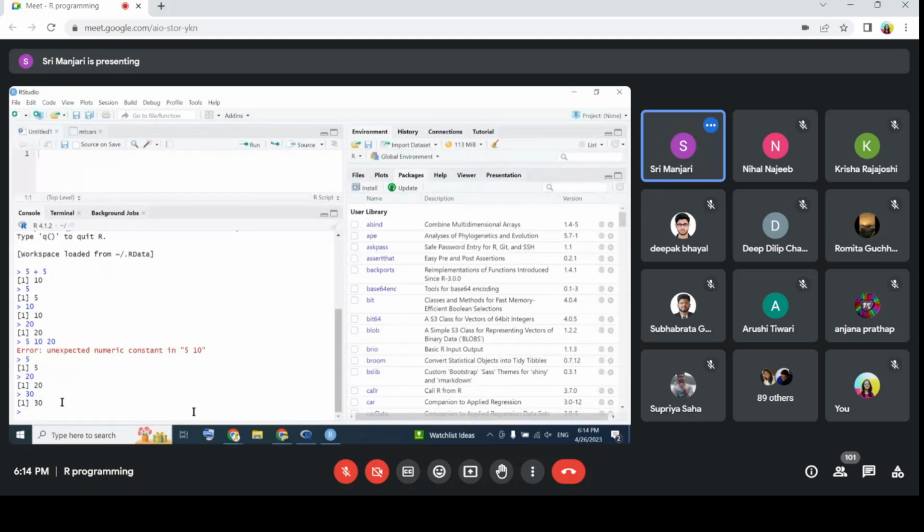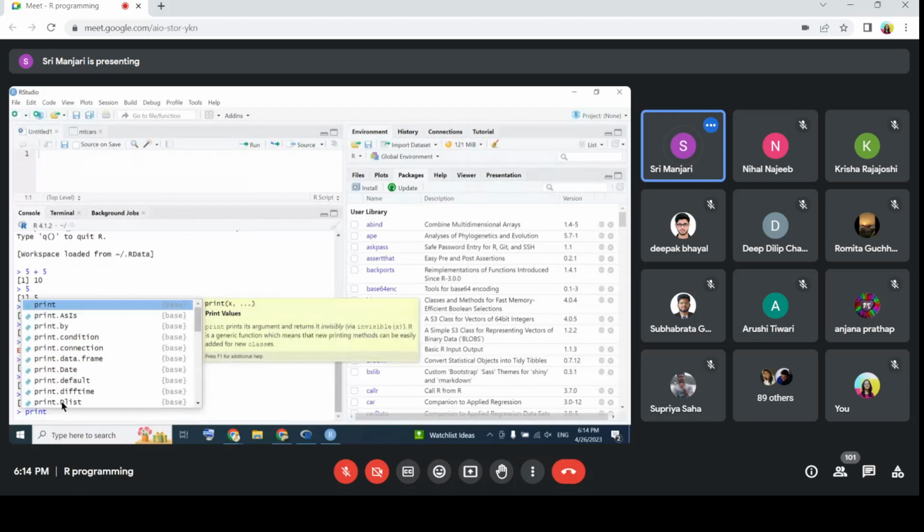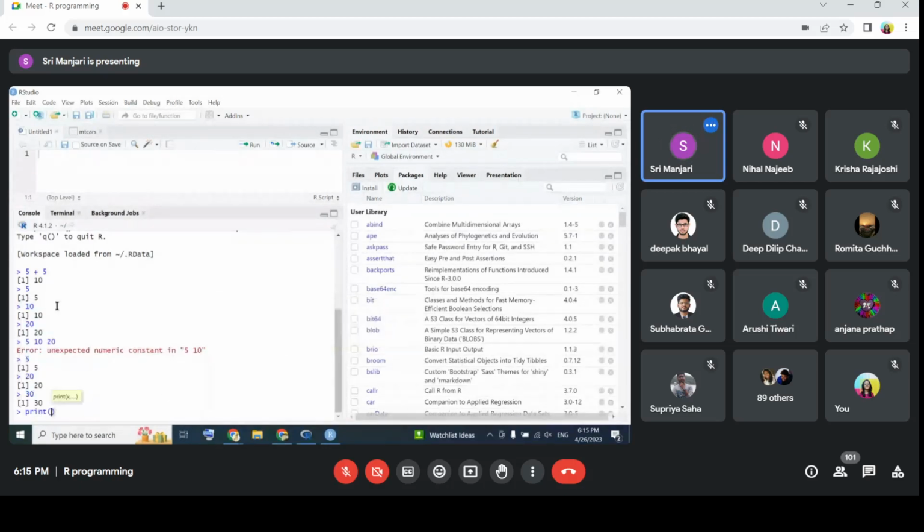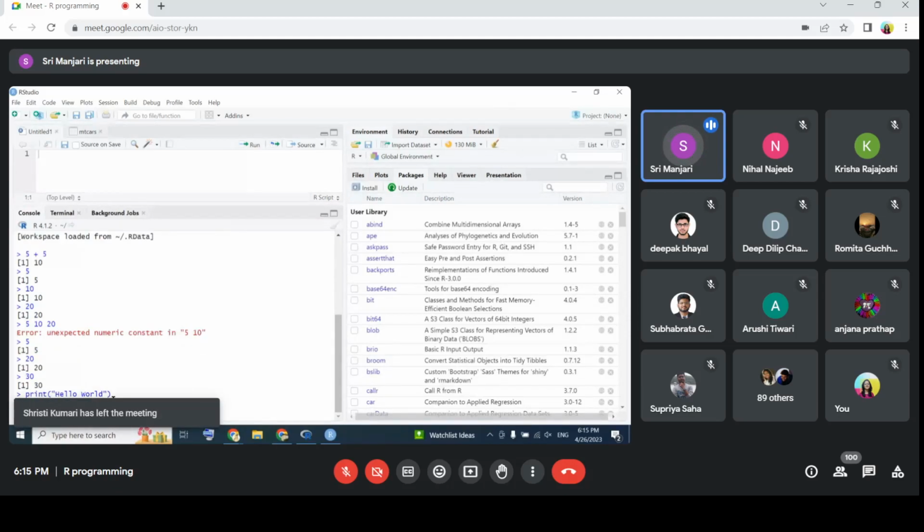Okay. Now we'll use another code called print. If you type print, by default in RStudio you will get prompts. It makes your life a bit easier. Click on here and you can see your brackets. In the brackets, you can just say print, again hello world, and then enter. It gives you the same output as the first one we did.